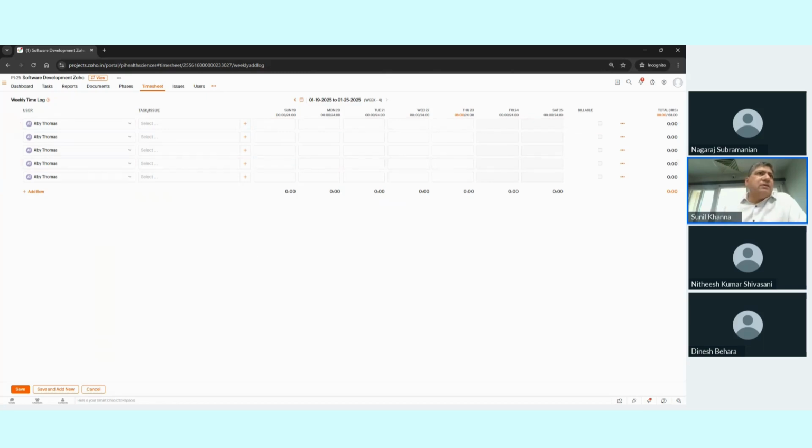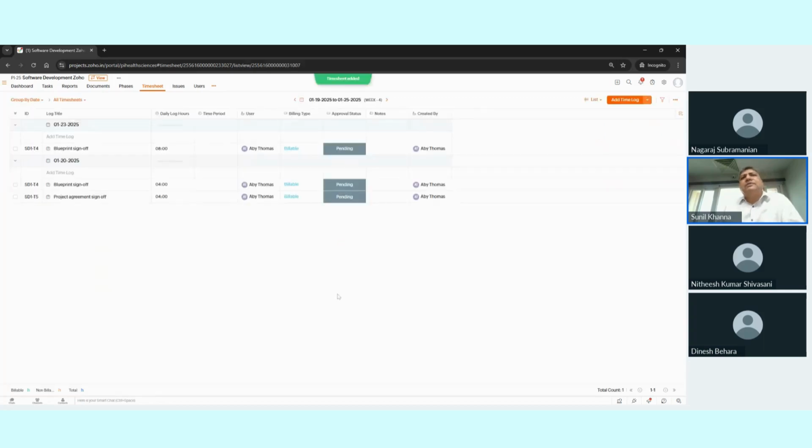Wherein for a particular user, they can come, they can select the task that is assigned to them, and how much time they have spent on that particular task on a particular day. They can define that, and then they can save and submit this particular timesheet. So this is the way time can be logged. You can go to a specific task and log the time, or otherwise you can come to the timesheet tab and log the time as well.